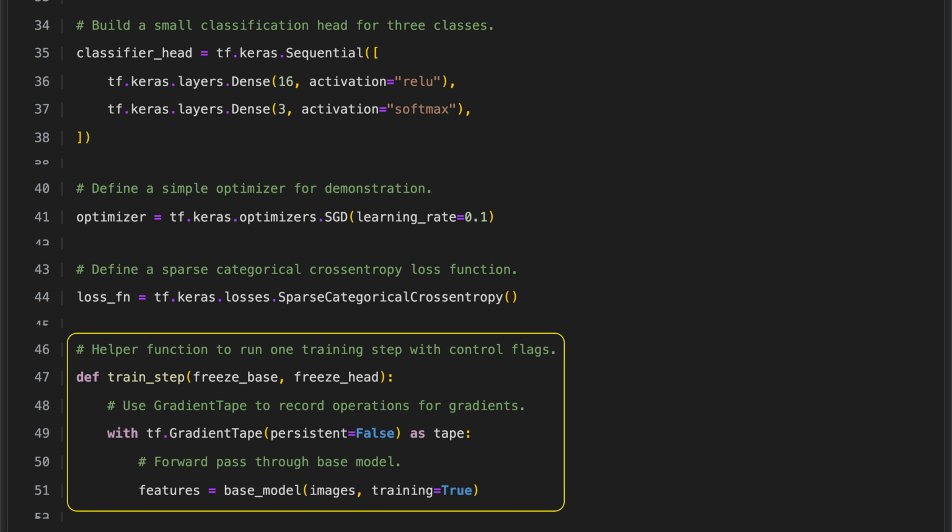The train step function runs a single training iteration while allowing control over which parts of the model are updated. It uses TensorFlow's gradient tape to record operations so gradients can be computed later for backpropagation. Within this context, it performs a forward pass on a batch of dummy images through the base model. This forward pass extracts features and runs the model in training mode so any training-specific behavior is properly activated.